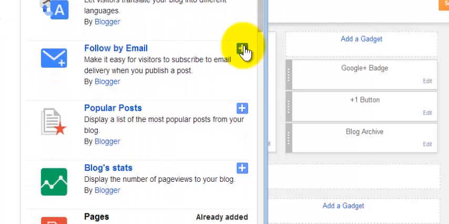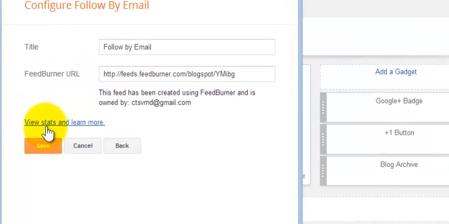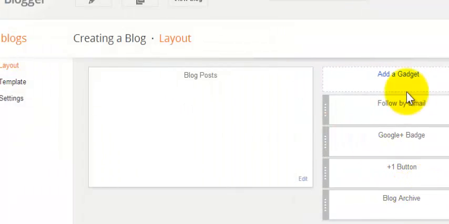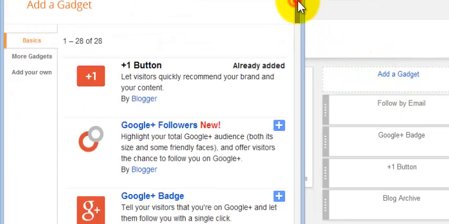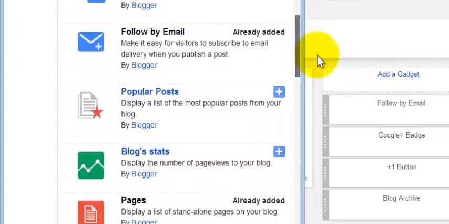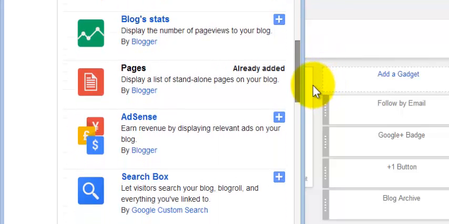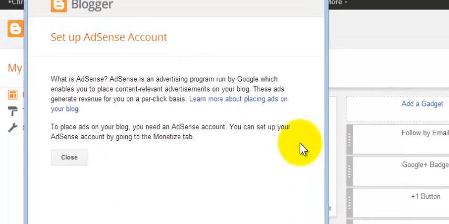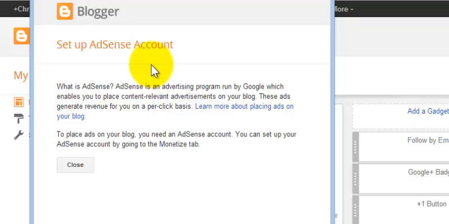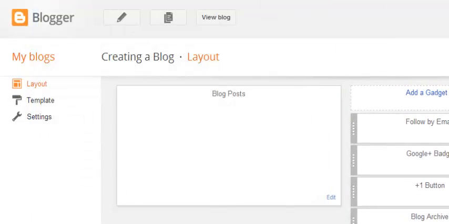Let's add another gadget. You can follow by email. So this is so somebody can follow your feed by email. And we'll add another one. Look at the other options. Popular post, pages, AdSense. I will show you how we add it. AdSense basically is an advertising program, and you want to set up your Google Analytics account first. And to place ads here, you need to have an AdSense account with a publisher ID in that. So set that up first, and set up the Google Analytics, and then I would do this, okay? And it will show ads.